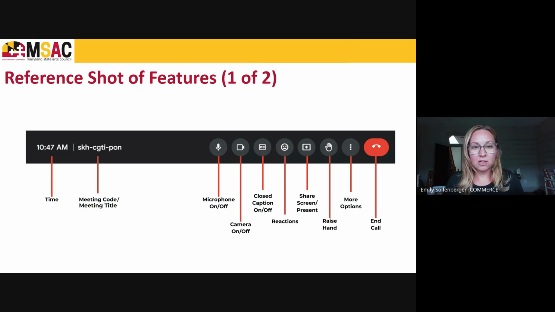You will also see closed captioning as an option. There's two C's with a box around it for closed captioning. Feel free to utilize those reactions. If you want to give a thumbs up or a heart, that is totally fine with us. Be mindful of that share screen, which is a square with an arrow in it. I'm sharing my screen today, so don't click that.